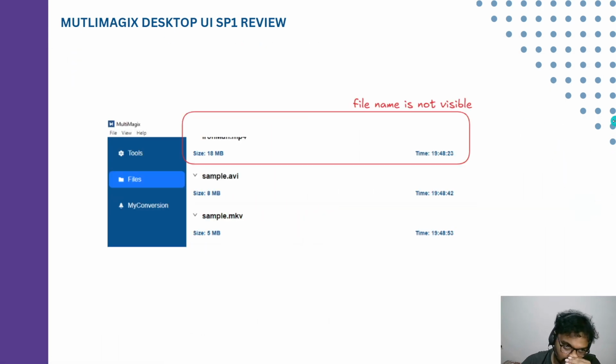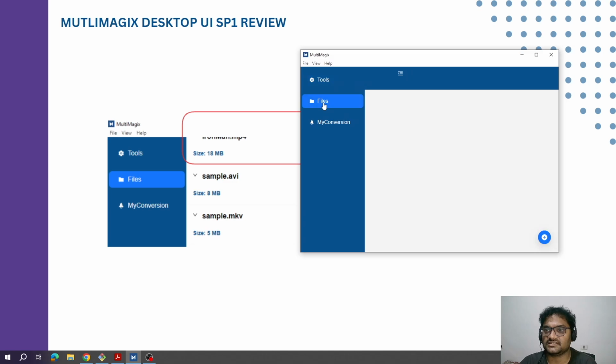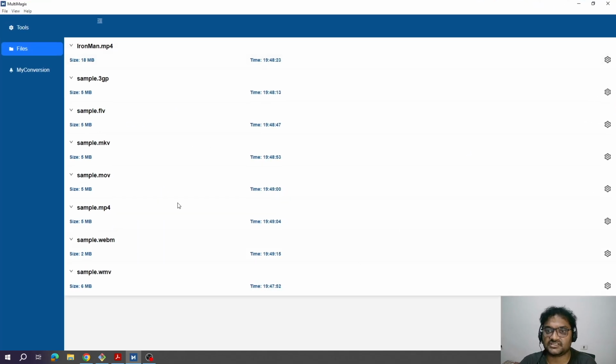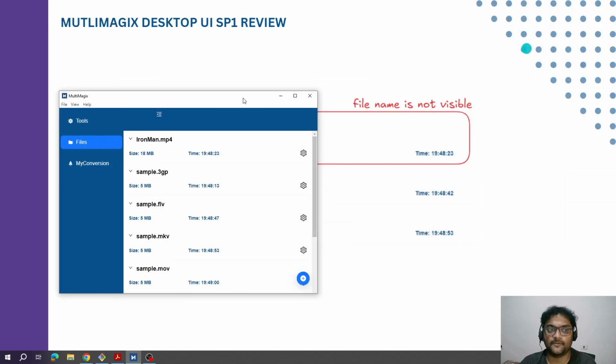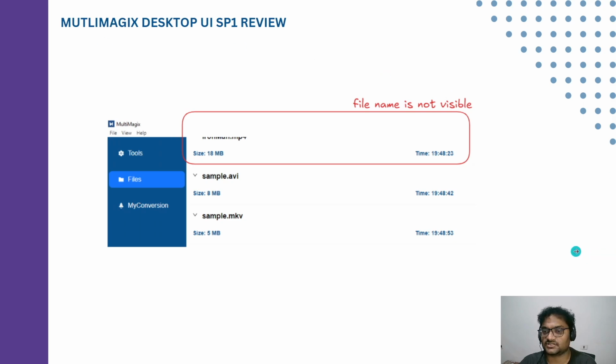There was one more issue with the initial source code. If you go to the file screen, the starting file, or the first one or two files' info, is not visible. It's not clearly visible to the user. The team has addressed that also. Now if you go to the file screen, there is no such problem. Everything is being loaded properly, and all the file information is clearly visible now. So now let's go to the next section.